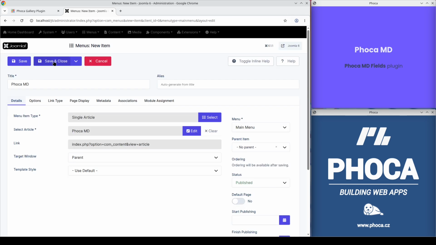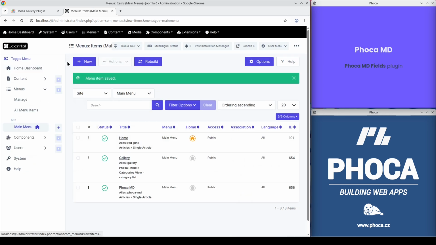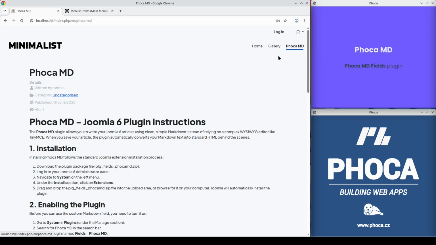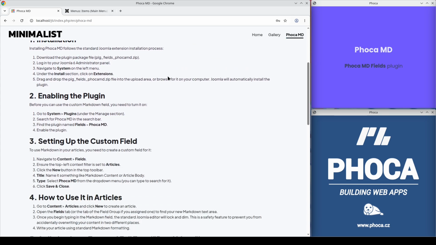Let's switch over to the front end to see the result. As you can see, the text looks perfectly formatted and renders beautifully as standard HTML. But that is not all this plugin can do.